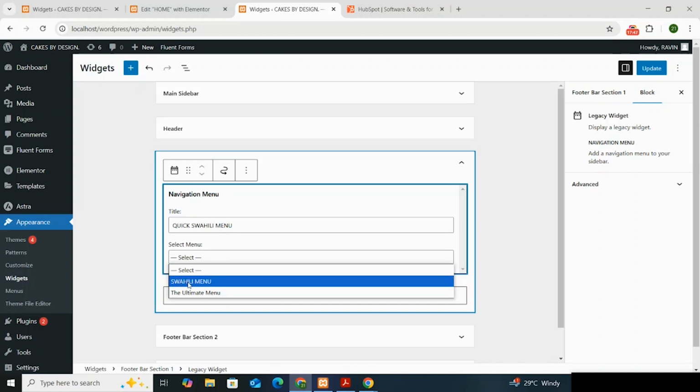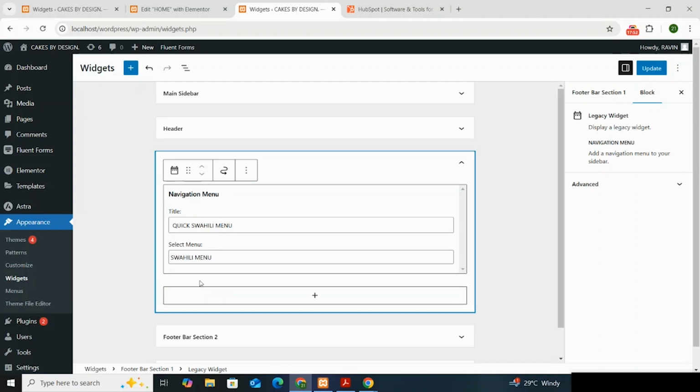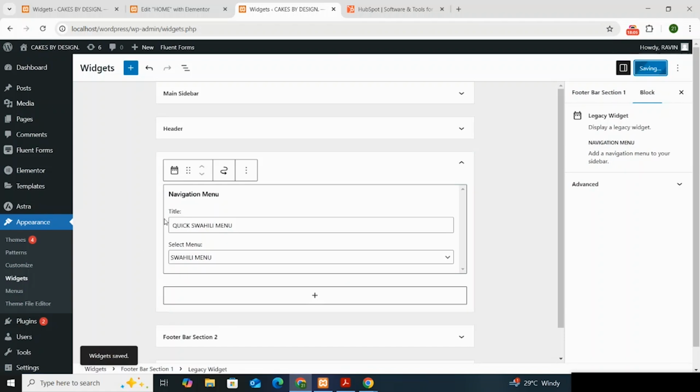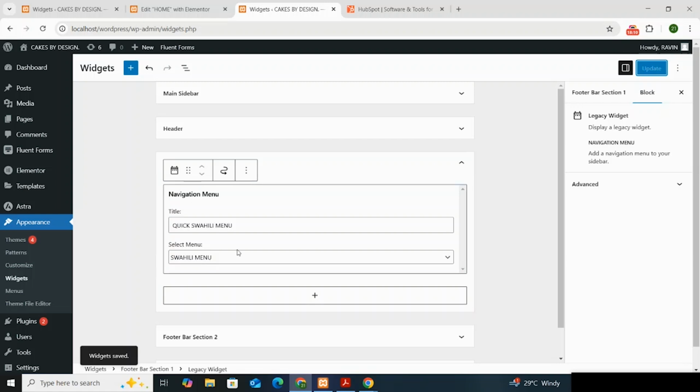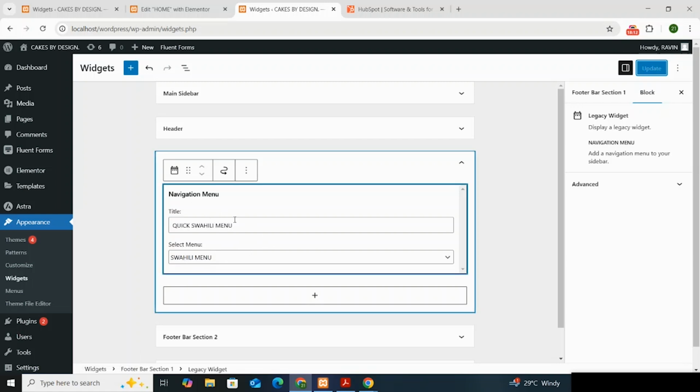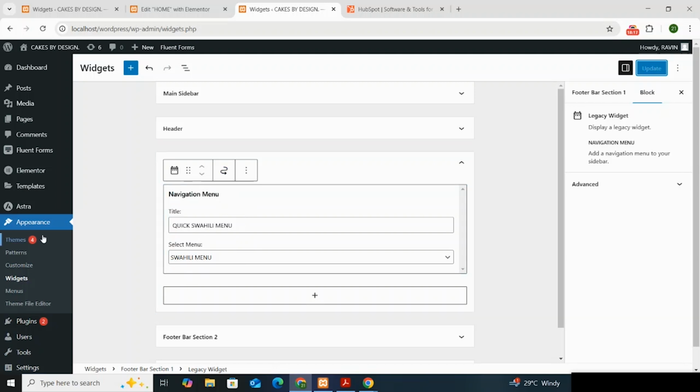So we created the Swahili menu earlier on, and this is what we are going to select. So Swahili menu, select it, then update. Okay. Is it saving? Yes, it is saving. Let it save. Widget saved. Now that is good. Now that we have our widget ready and it contains our menu, now the next step is to add this widget plus our menu to the footer section. Okay. Now to do that, this is what you're going to do.